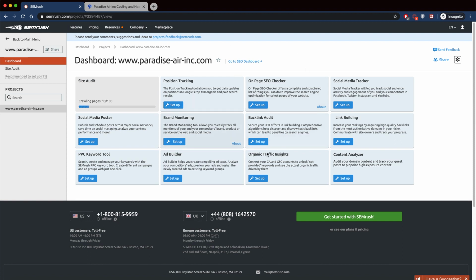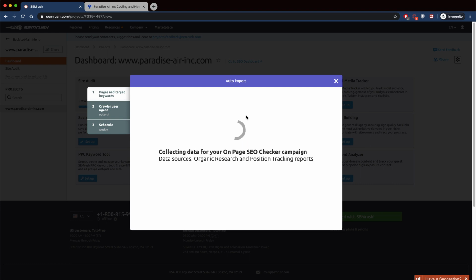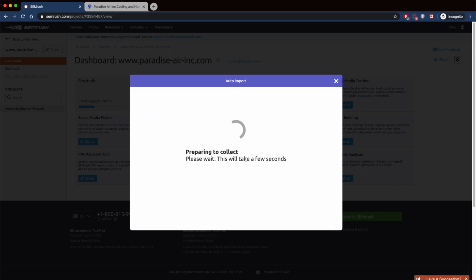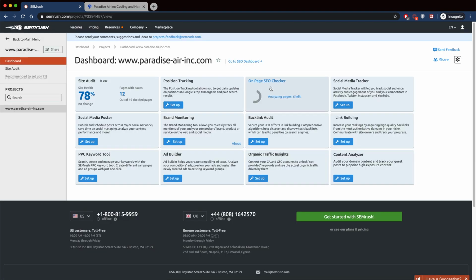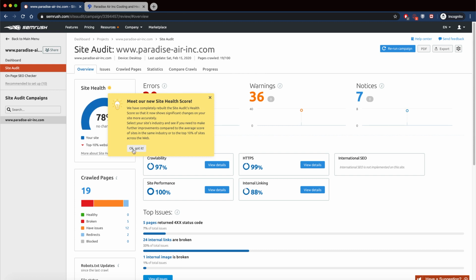So there's all these other things that it can do. Right now it's still doing the site audit. Can do this as well. There's a lot of information in here. That's why I do like it, because there's a lot you can do with it. It's doing that. Go into it now. It's got a health score.